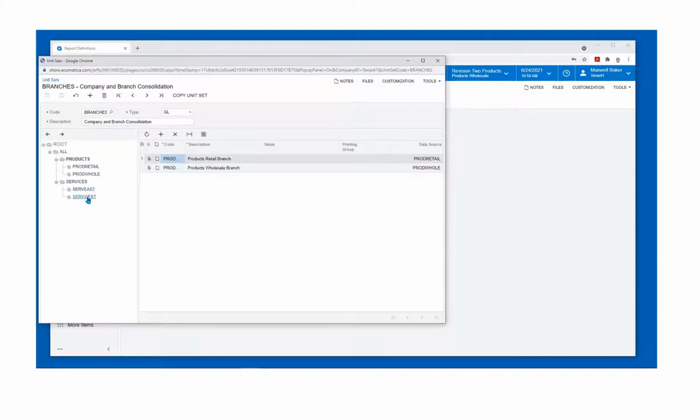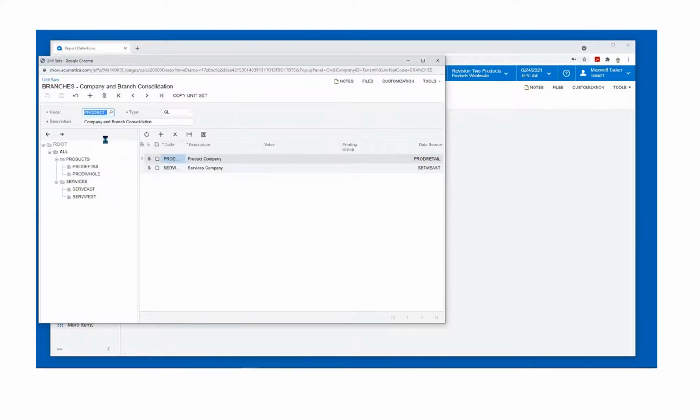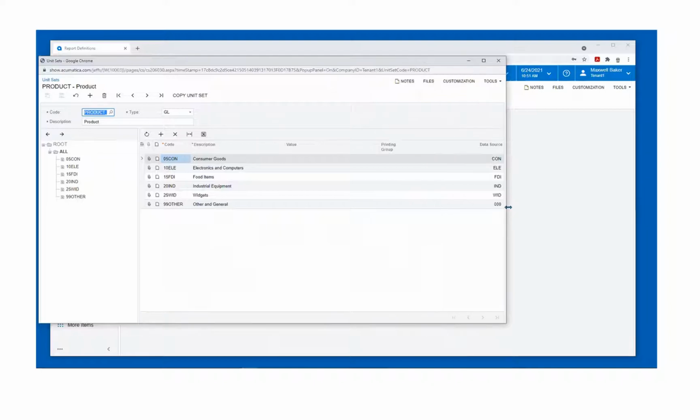And then the services east and the services west are going to roll up to services, and then all of them are going to roll up into my all category. And that's great. But then I also have another one, say for products, which is a sub account off of my financial chart of accounts, where I have a code on my sub account that is the CON, another one that is ELE for electronics and computers, FDI for food items.